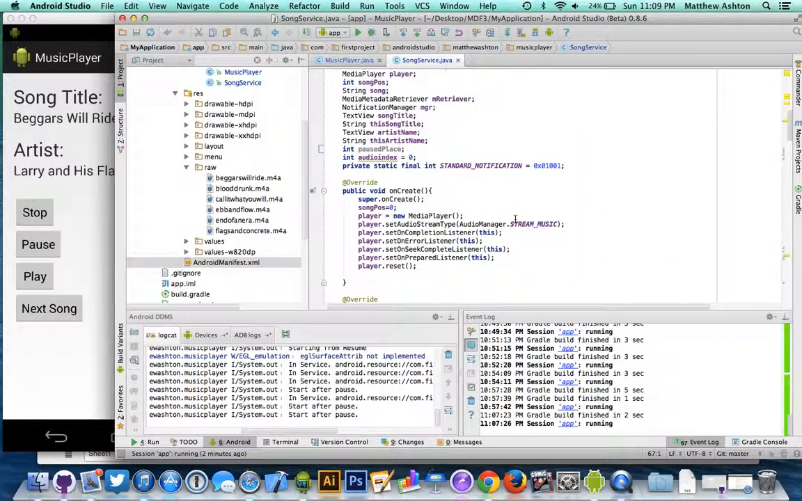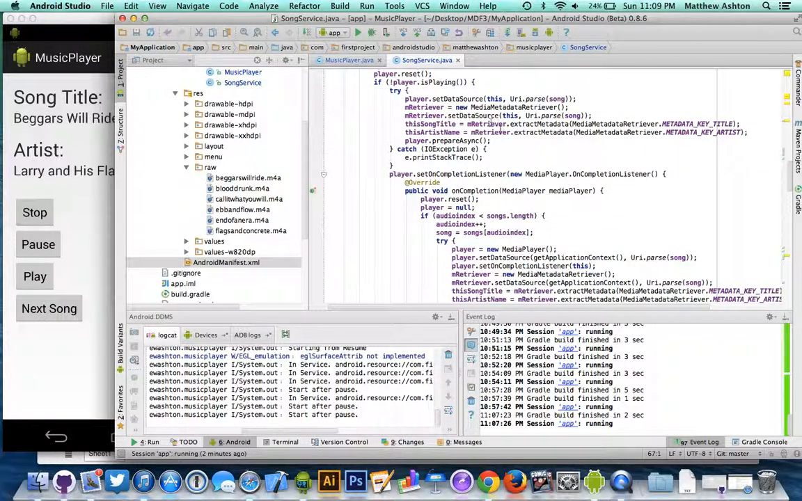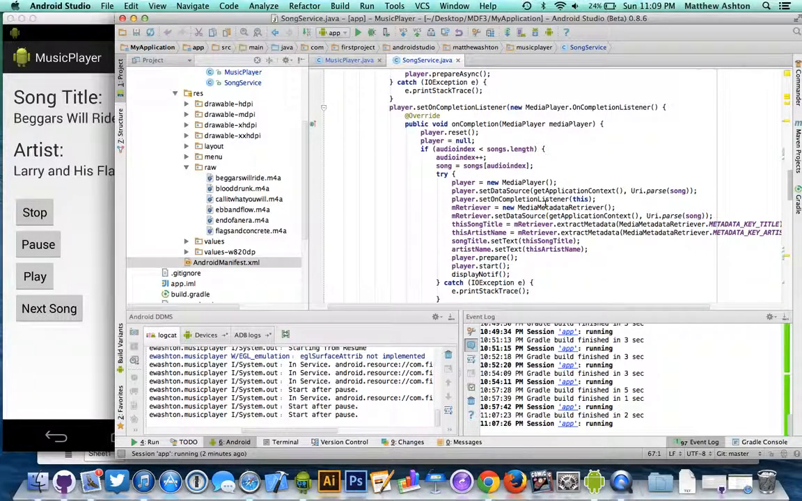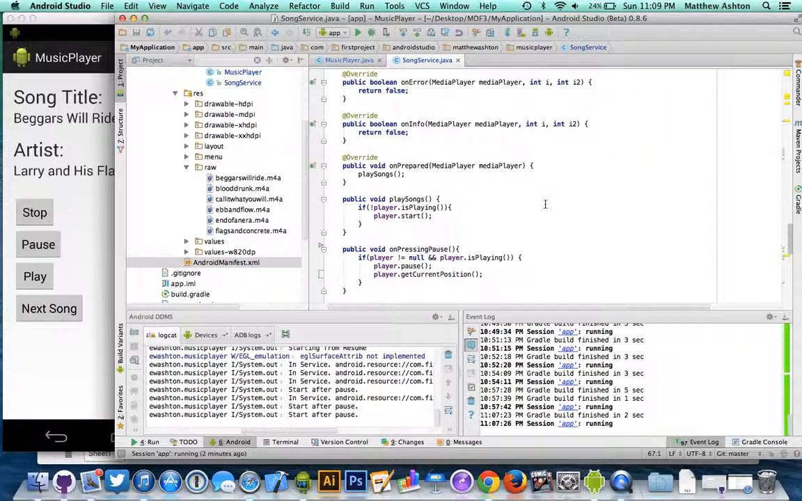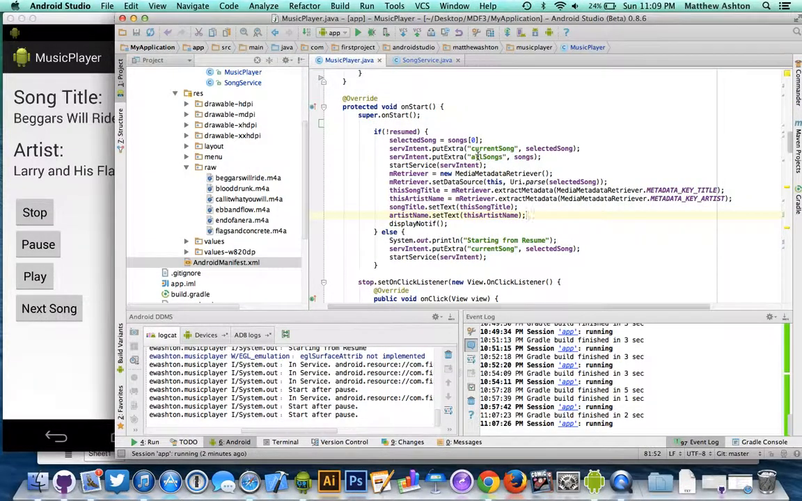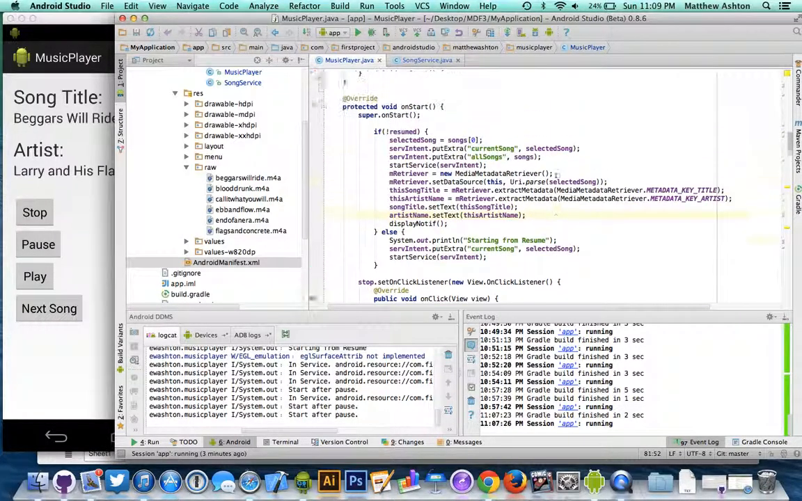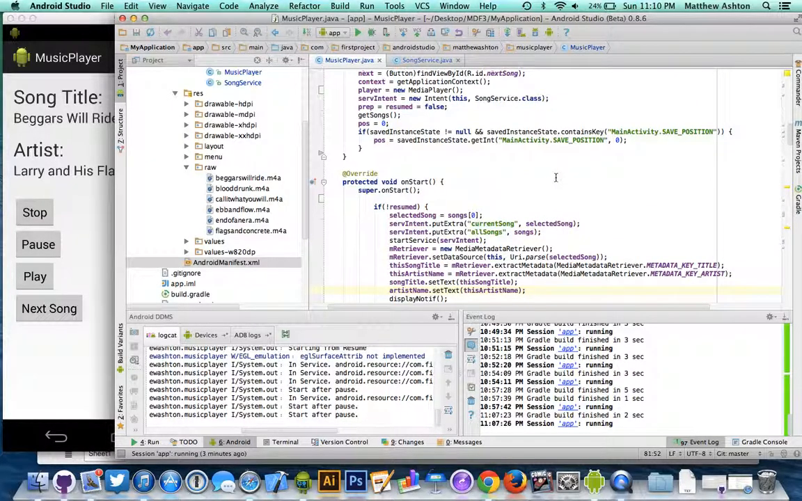Here is the service, and again, everything is pretty identical to the actual music player, using the retriever to get the actual file or song information. The way everything is set up, there's my notification, with the current song and the song title. The music player allows you to get the resource, get the package name, getting each individual song directly, and adds it. It's going to start off with the first song.